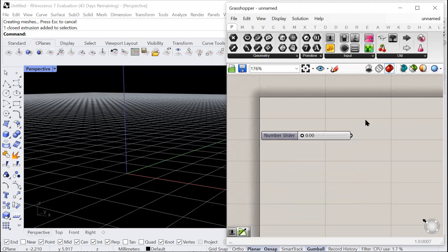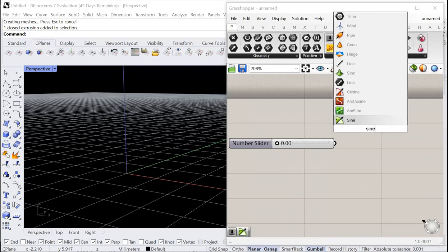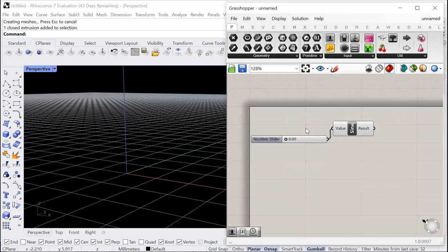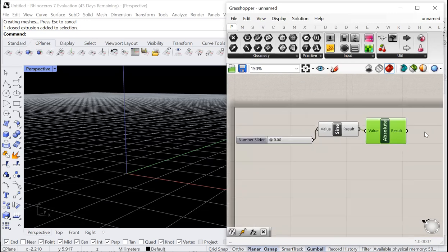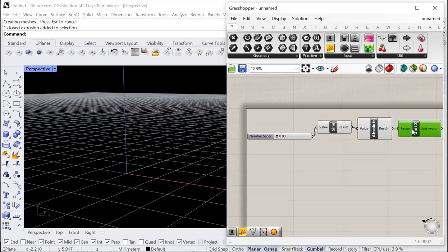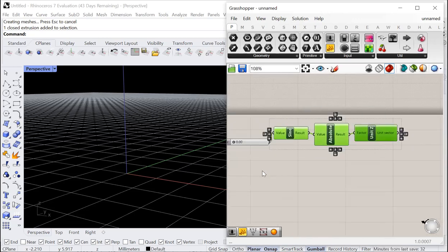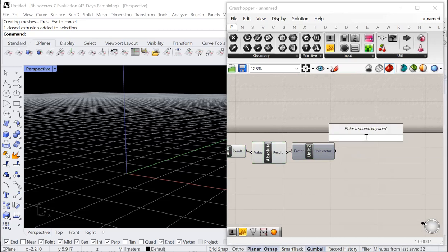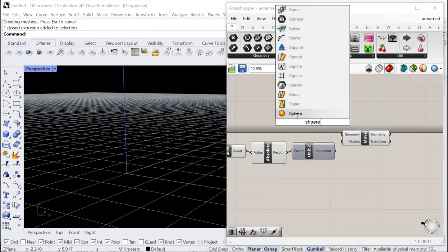Before I animate, though, I have to set up the algorithm that I want to animate. So quickly, I will just take the sine of this value. I will take the absolute value of that sine, and I will change this into a z vector. If you have not watched the previous animation tutorial, watch that and you will understand what all of this is doing. But ultimately, we are just going to be making a sphere bounce.